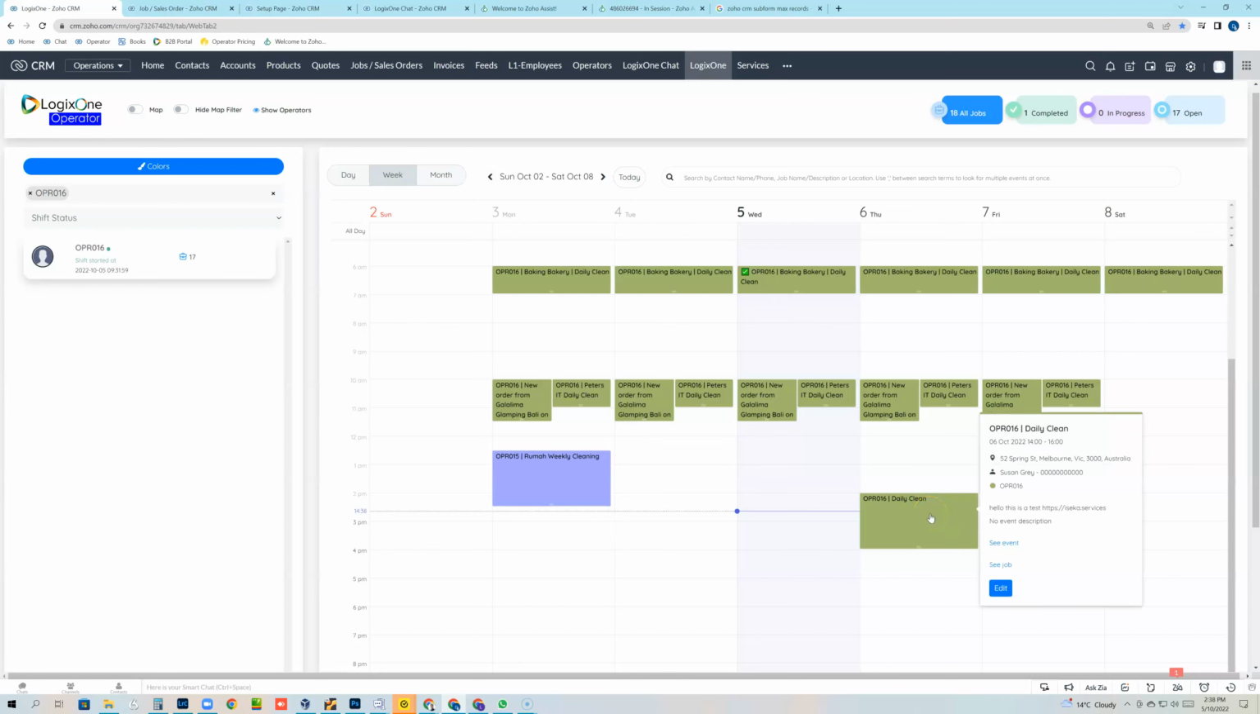Okay, and if I click here, you can see here's the information. It's for operator 16, it's the daily clean, there's a subject name, the time that it's going to occur, the location, who the customer is with their phone number, and who the operator is, and then the detailed description information. And if I want, I can actually just click here and go directly to that job, which will open up that same record.